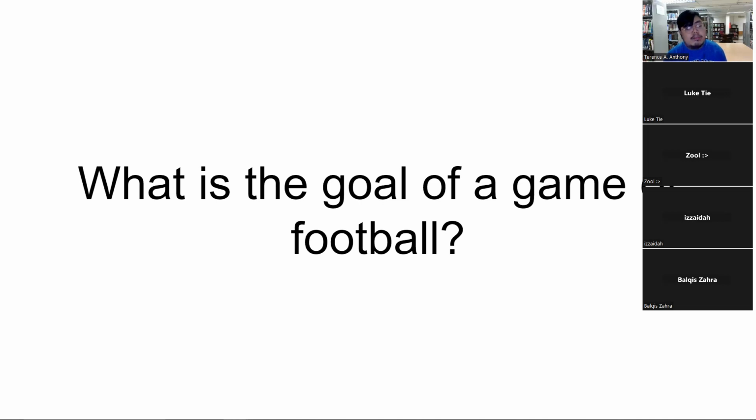So this is also a mistake a lot of people have. They think that, oh, to play football, having good strategy is the way for you to win the game. But the reality is that those are things that help you win the game. It doesn't actually make you win the game. So the way for you to win the game in football is to score more goals than your opponent, to make sure that you have a higher score in comparison to your opponent.